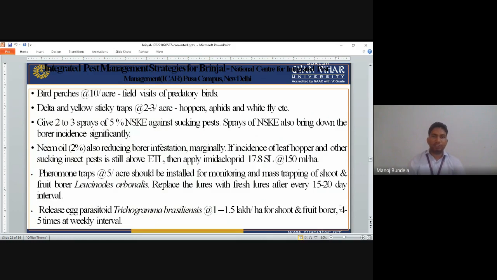Integrated pest management strategy for brinjal, given by Pusa, New Delhi. Bird perches at 10 per hectare, which serve as visits for predator birds. Delta or yellow sticky traps can be used for hoppers, aphids and whiteflies. Give two to three sprays of NSKE, neem seed kernel extract 5%, against the sucking pests. Spraying NSKE also brings down borer incidence significantly. Neem oil 2% also reduces borer infestation marginally.